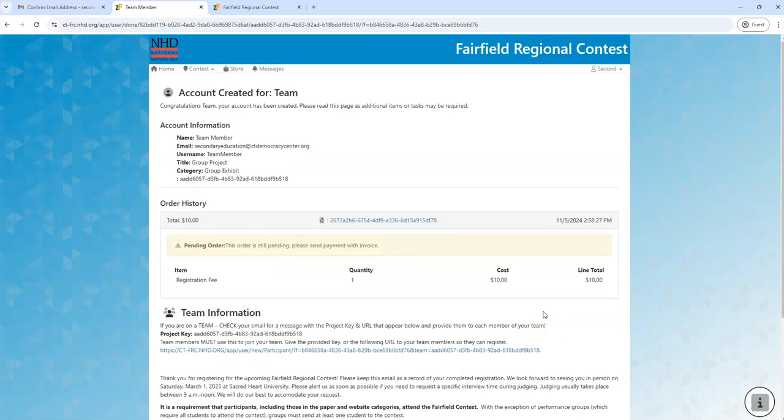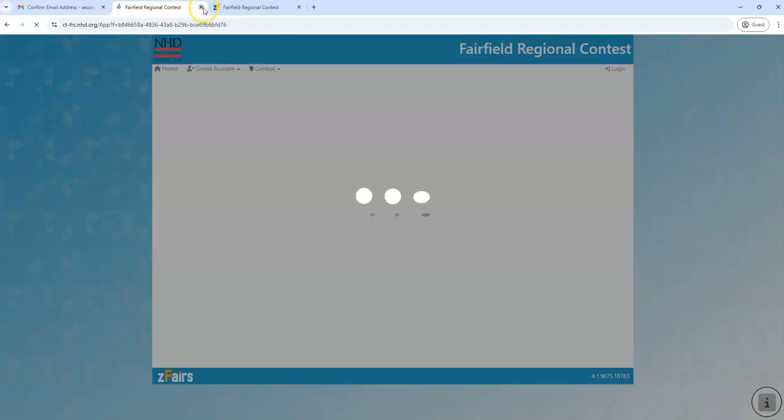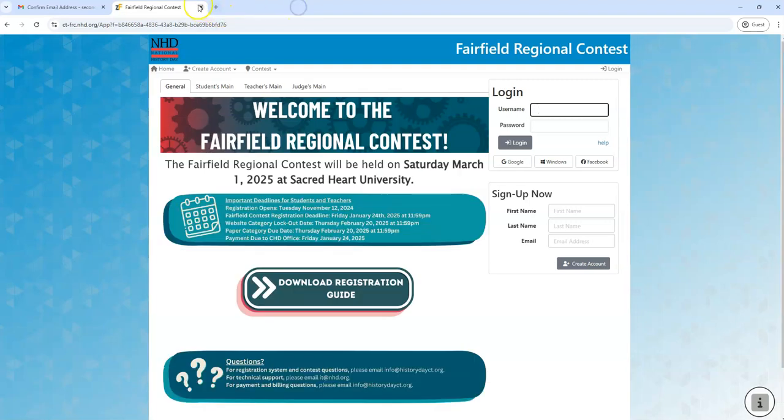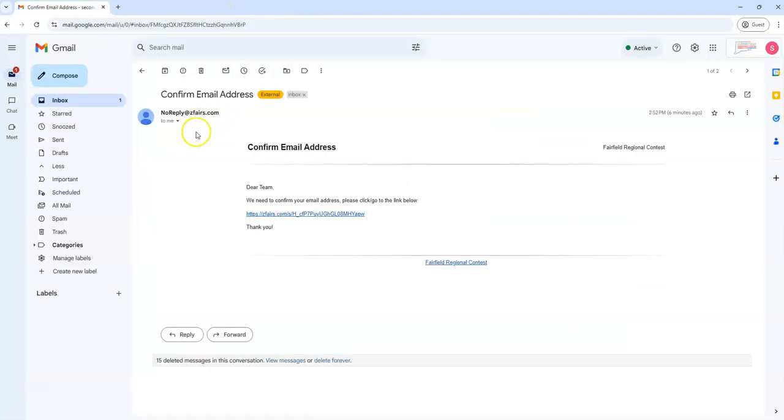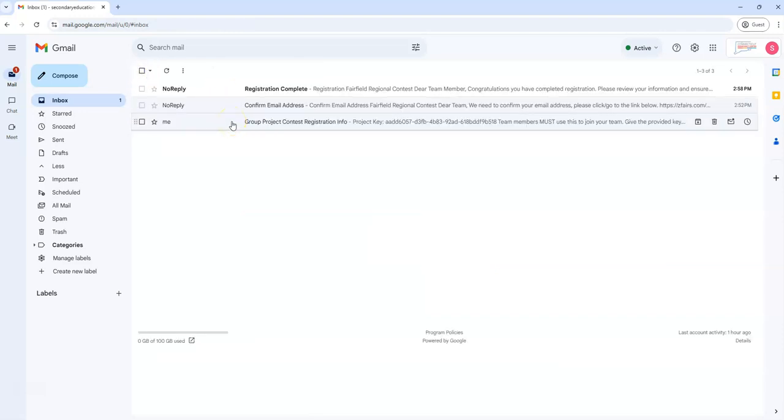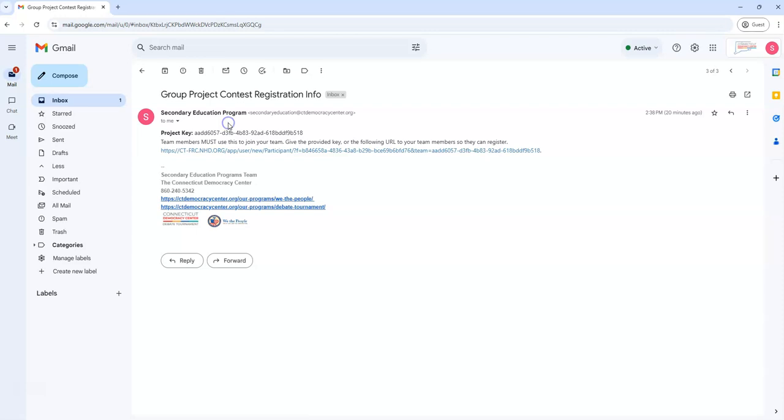So that's one way that I can create my account with information from my first group member who finished their account in the zFairs system. So what I'm going to do is I'm going to log out right now and show you the second way that you could create an account. We're going back into this email from our first group member that has this information here, and we are going to pull just the first portion of this link.